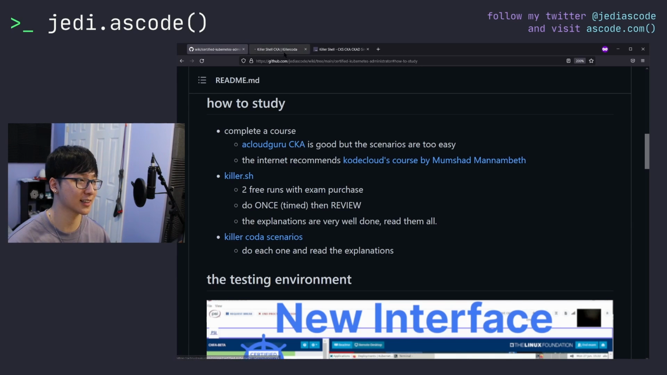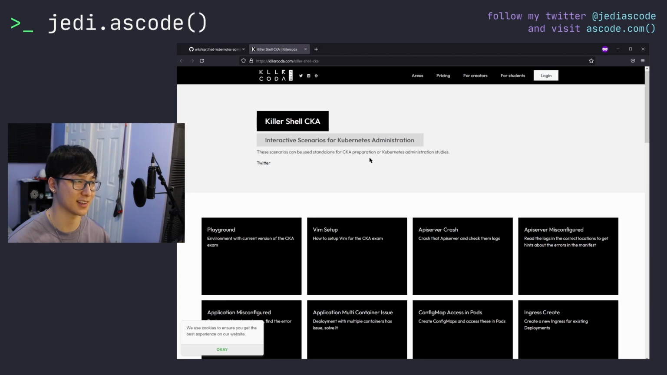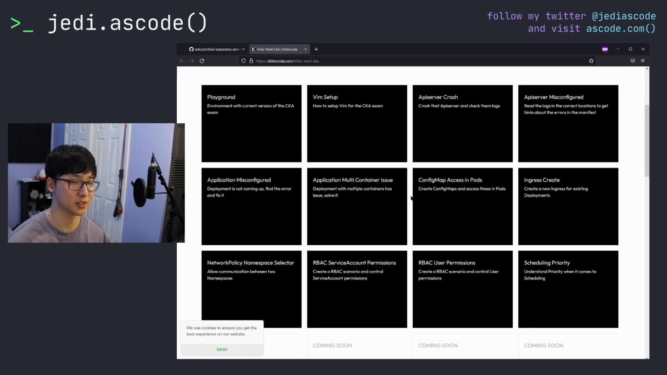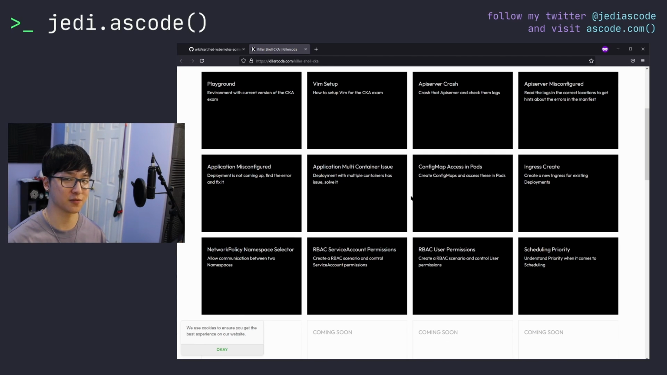After you've done your killer.sh run, the people that make killer.sh also make Killer Coda. And Killer Coda has a lot of CKA scenarios. Currently there are 12 of them. Just do all of them at least once. This will really just fill out any gaps that the exam simulator or your studies might have missed. So complete these questions as well.